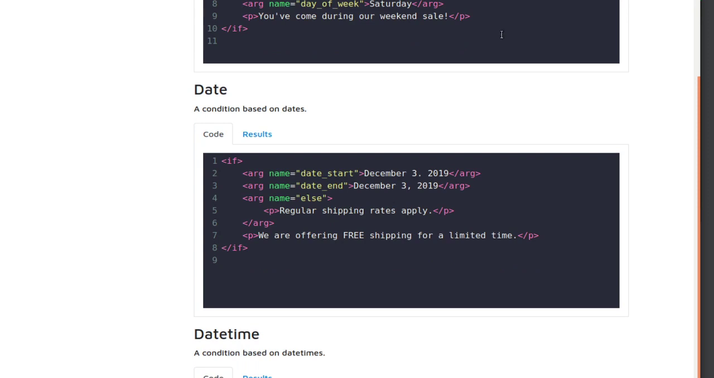We also have the option of passing in a date as a condition. So we could check to see if it is December 3rd. And if it is, then we can get free shipping for a limited time. Else, we get regular shipping rates. So this is really nice for timely content. Like a front end user might want to put a message up, but only for a little bit amount of time and so forth.